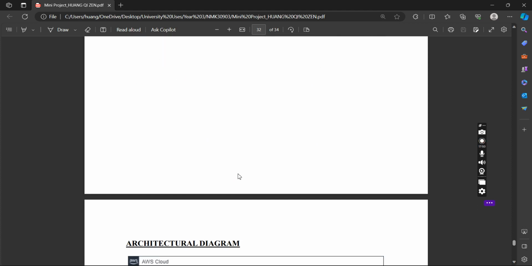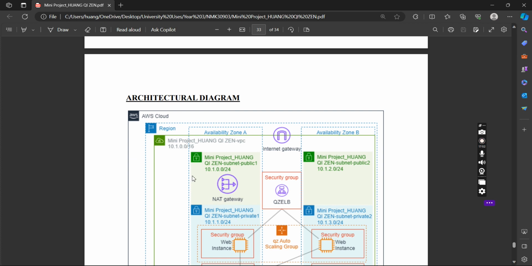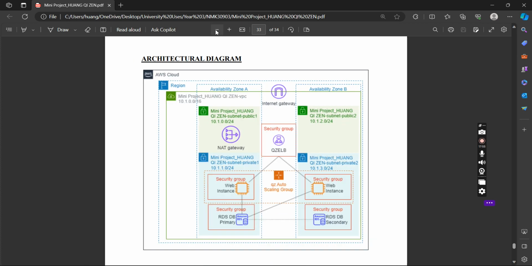Last but not least, I would like to show my architectural diagram. So this is my architectural diagram. I have the region, I have the two availability zones, zone A and zone B, and I have the gateway, and this is my VPC.